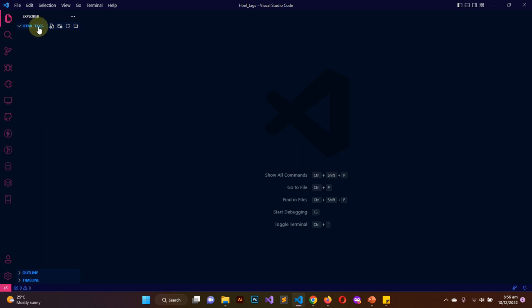Now you can see that inside the Explorer window we have the HTML tags folder that we just created. There are some buttons next to the folder. The first one is the new file button, this one is another new folder, this one is refresh or reload Explorer, and this one is for collapsing or expanding the folders within this folder. We are interested in the first one, so let's hit on that.